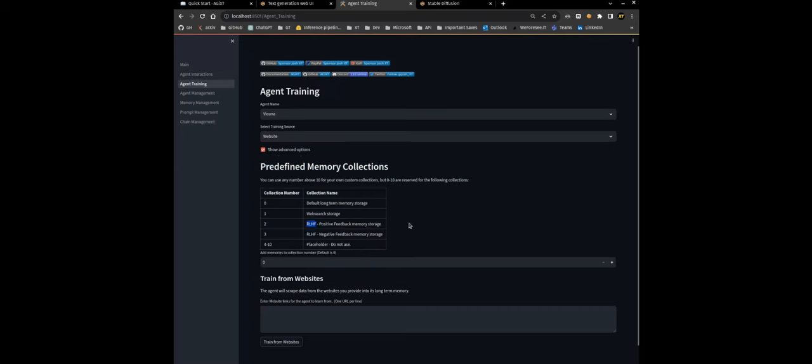We have reinforcement learning through human feedback, where you can actually say positive feedback or negative feedback for any kind of responses that the AI gave, and it will put those in that collection so that you can utilize that information later for training models, like fine-tuning them. So you can export all that.